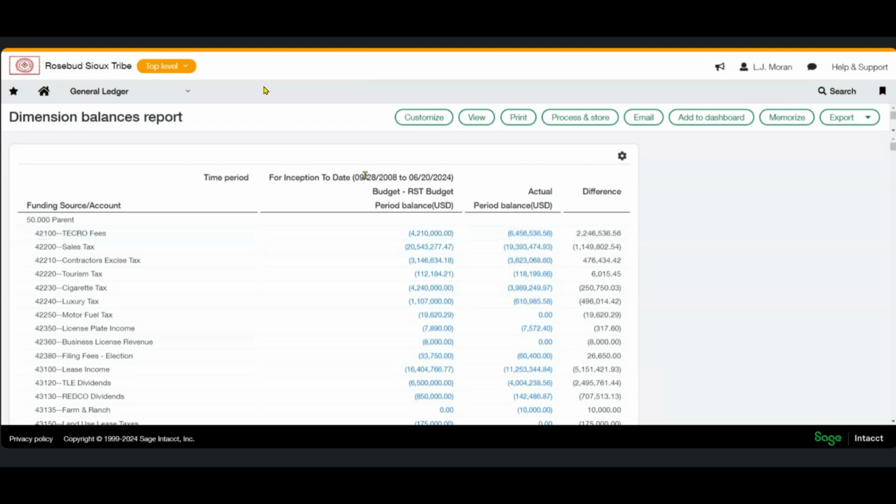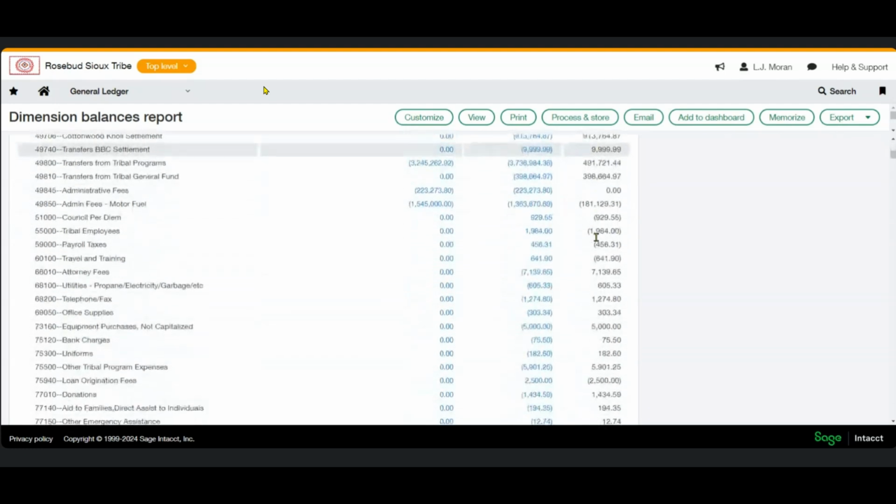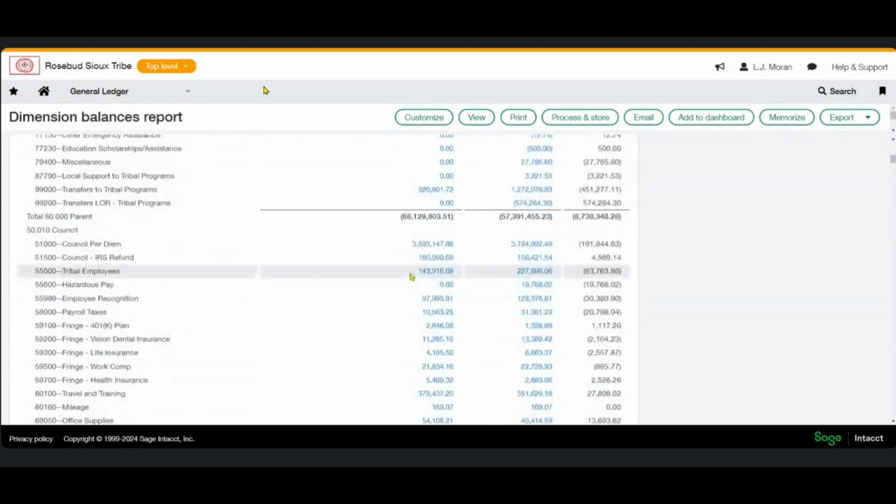There's the combined budget for this period of time. For whatever reason, life-to-date reports for Intacct start on September 28th, 2008 through today. So 16 years of possible information that just took a few seconds to produce. So there would be the budget for all of that period of time, the revenue that was received for that period of time, and the difference between those two numbers here. And you can see that on expenses, or revenue.